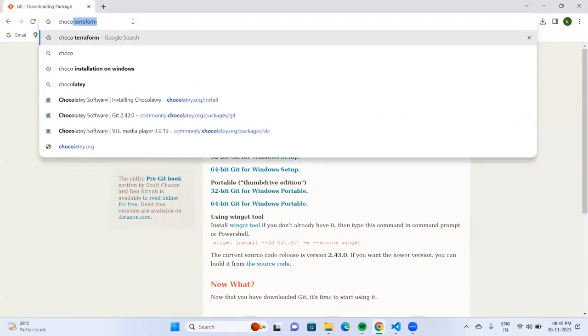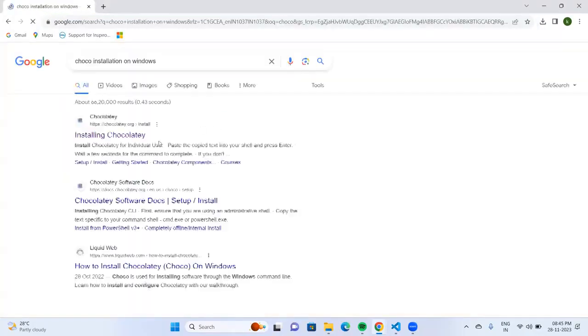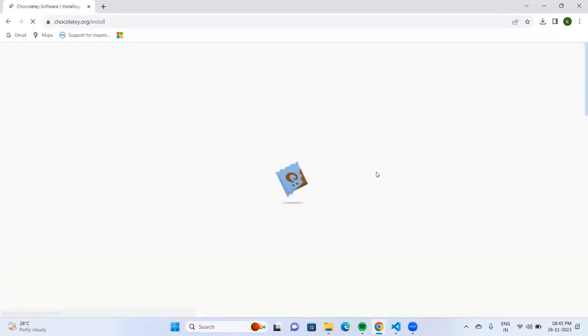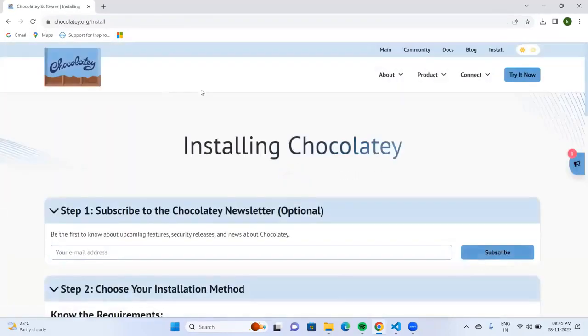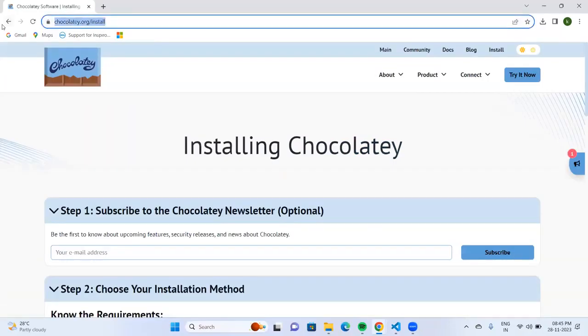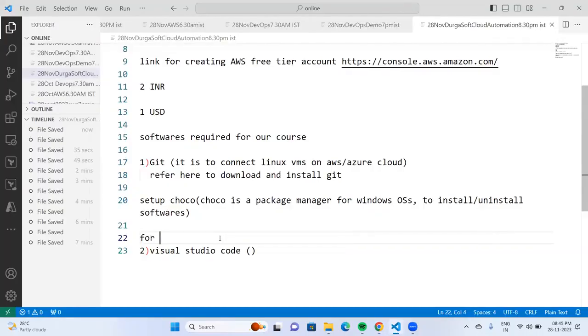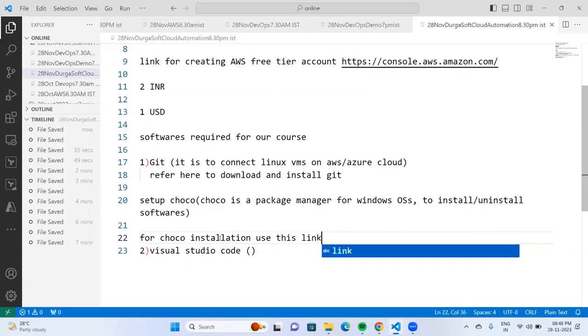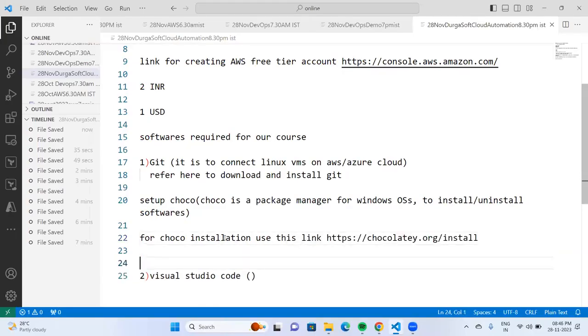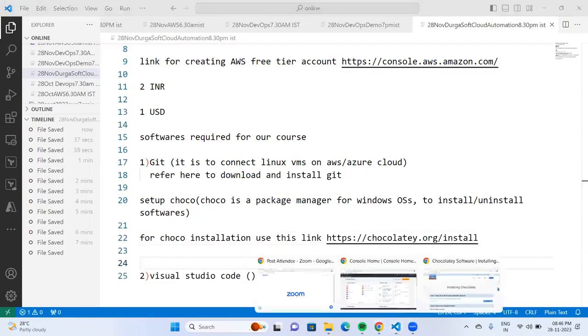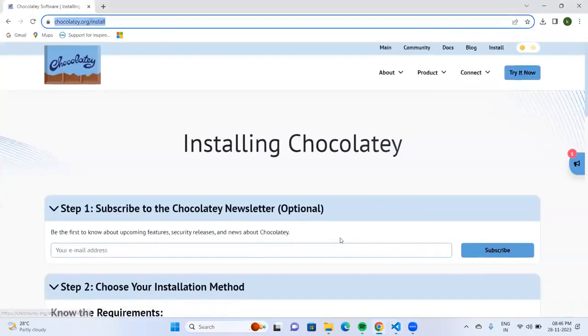Chaco installation on Windows. And there is a website here. This is a website to set up Chaco. For Chaco installation, use this link. And you need to execute one PowerShell script.